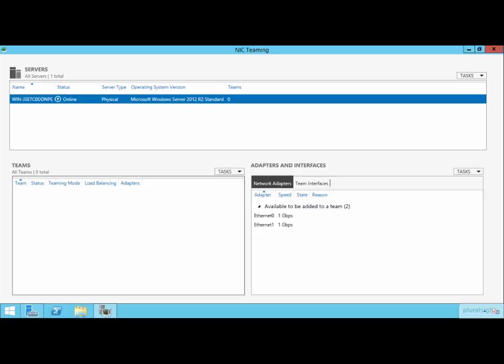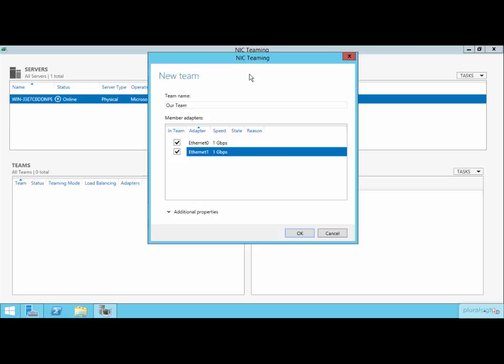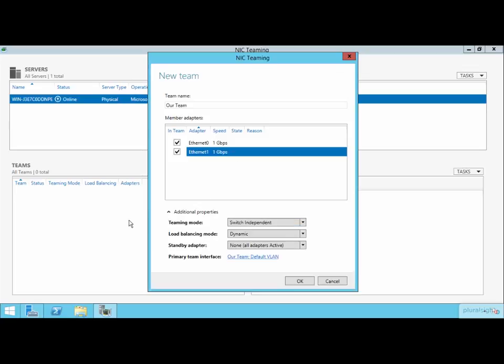So the first step we've got to go through is actually creating the team, which happens under Tasks, to create a new team. I'll give it a team name, Our Team, for lack of a better name, and then identify both of the two network adapters that I want to add here into the team. That's the easy part. The real interesting part actually happens down here under additional properties, because it's down here where the more important decisions have to be made.